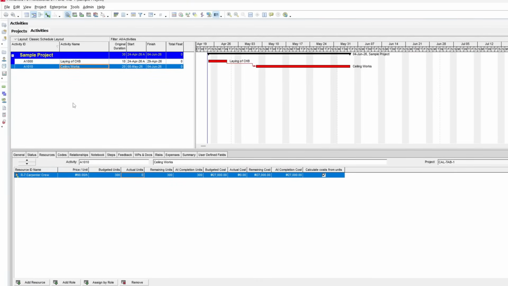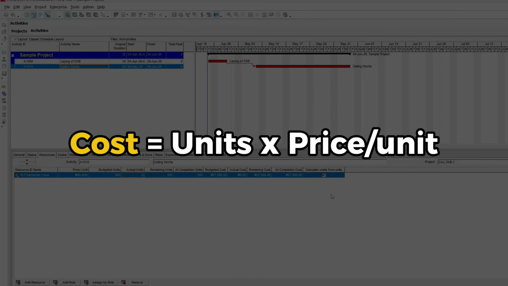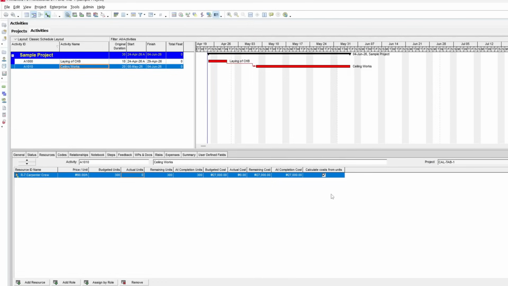By default, the calculate cost from units option here is turned on. What this means is that when you change the units, the cost automatically updates based on this formula. Cost is equal to units times price per unit. In this example, the budgeted cost is 27,000, which comes from a price per unit of 90 per hour and budgeted units of 300 hours. So any change I make to the units will automatically update the cost following that formula.